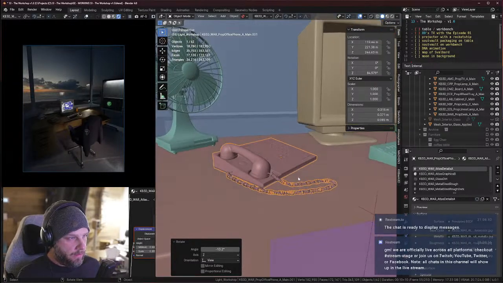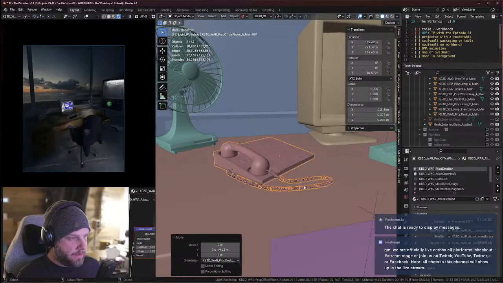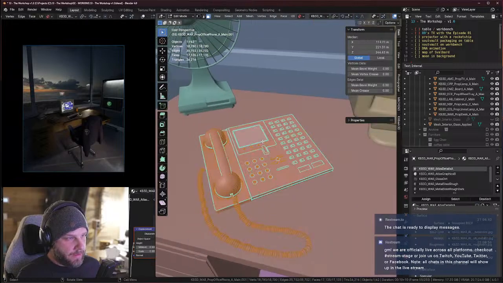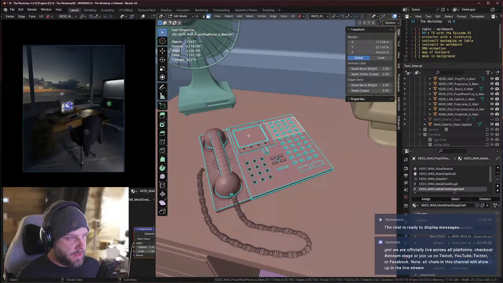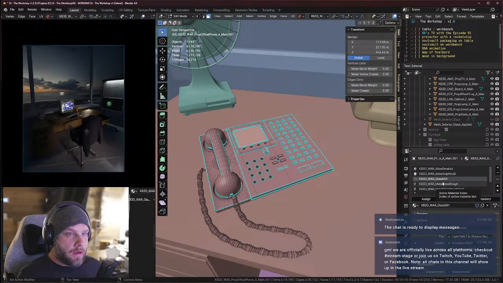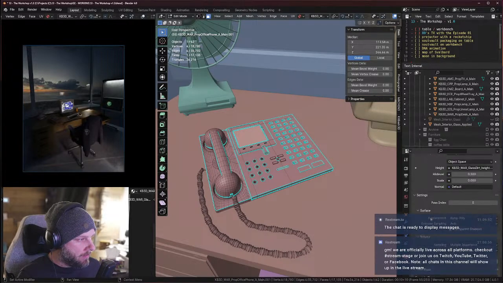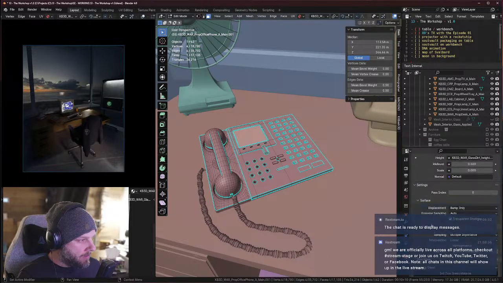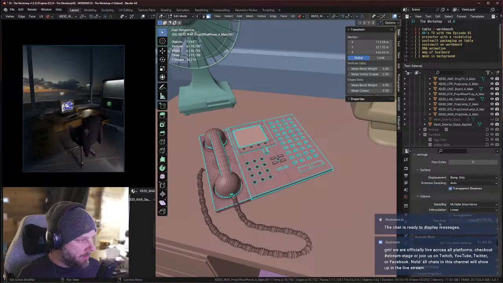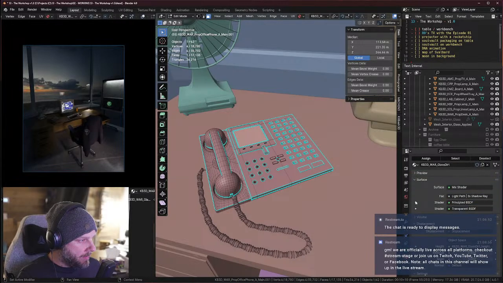It'd be cool if we could move that slightly. I want to light this phone up. It's just kind of sitting here staring at me. So I think it's this one. We just go grab the emission, which we should see. I really hate how this stuff gets organized.